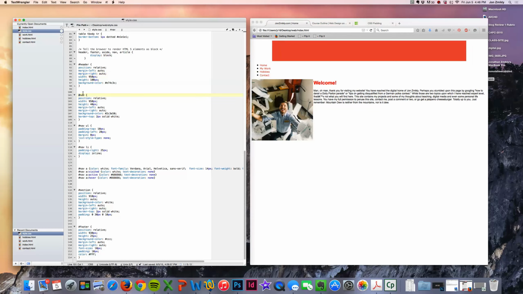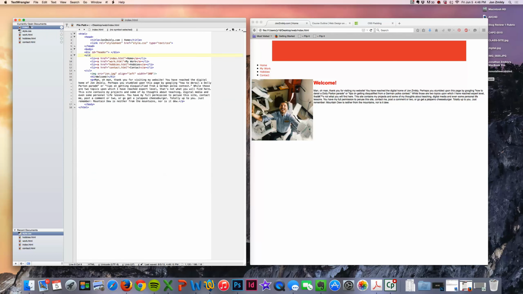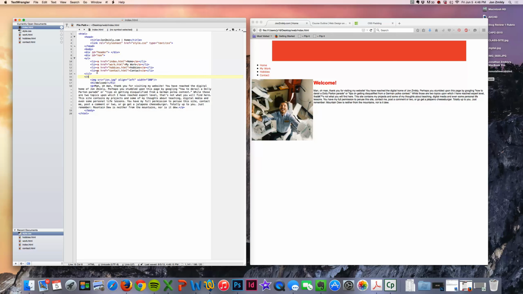So the next one is my navigation. You can see that it's denoted with the # nav. And so I'm going to go ahead and go to my index page, and it's basically going to surround my unordered list. So div ID equals nav. And then I'm going to go ahead and close it after my list closes, because this is my navigation.